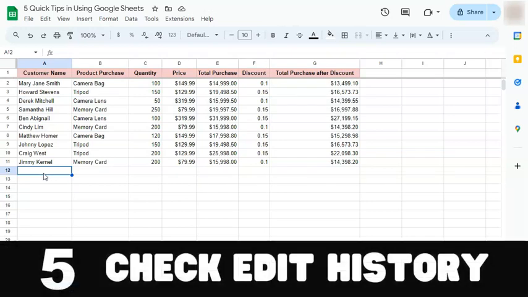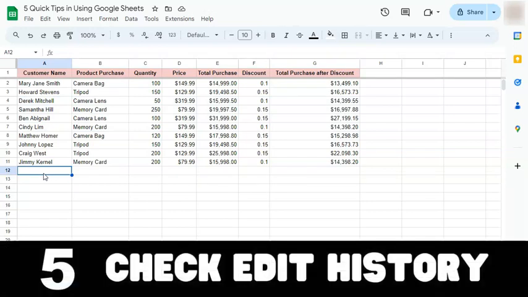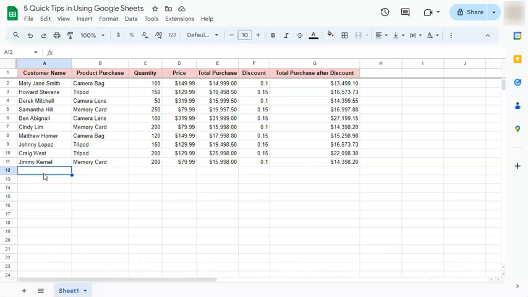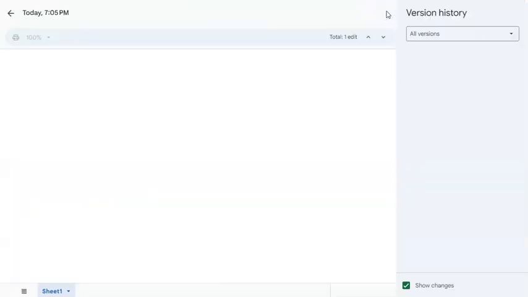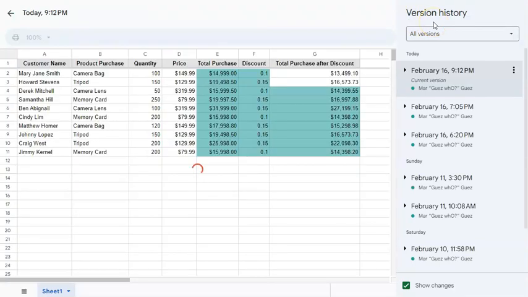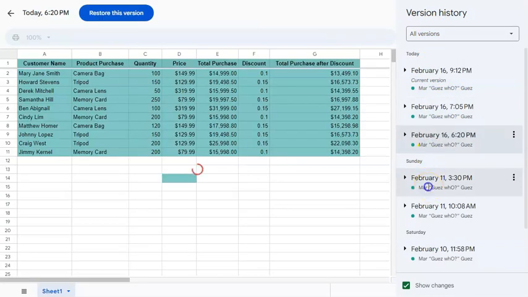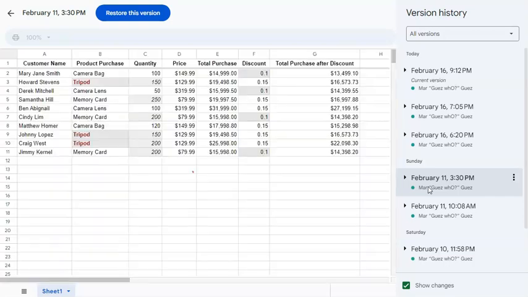And our final quick tip for today would be for you to check your edit history. Let's say you've been working with someone on this datasheet and you want to know what has been changed and who has changed it. You can easily view that in your edit history, which you can quickly see right here. If you click on this, you have your version history, and you'll have the date, time, and the person who made a change. Click on that and check what has been changed. And there you have it.